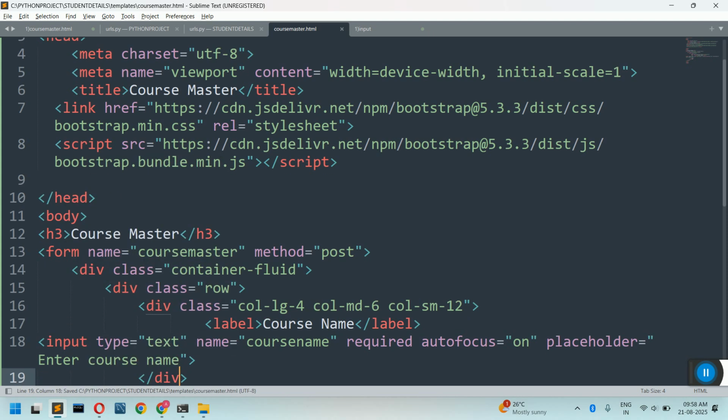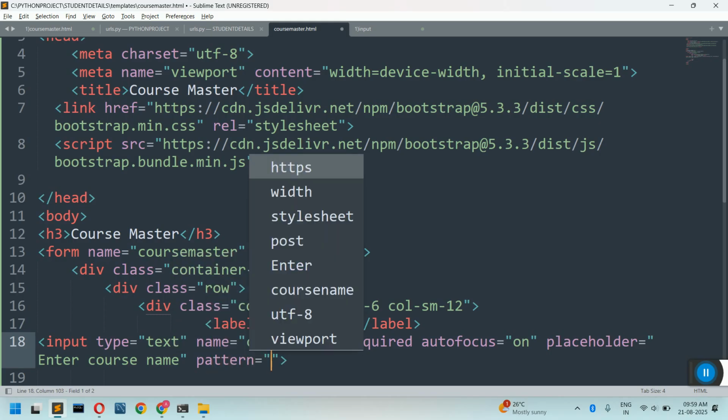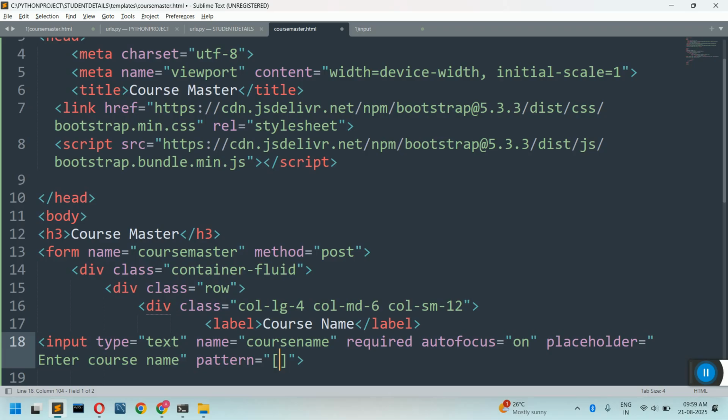Okay, so I have given the enter course name. After that, what else can we use? Required is done, that's it. So the next one we'll take is the pattern property. We use a pattern property in this. I want to allow only characters. So I will say A to Z, capital A to capital Z. Even we can allow space there, like data structures, space is there. So I have to allow space, using slash. Slash s will represent space.